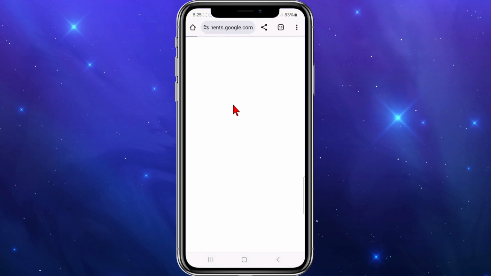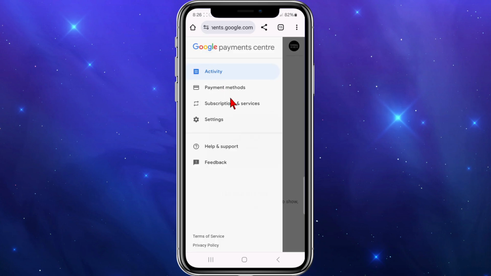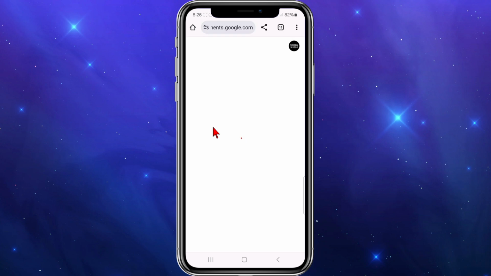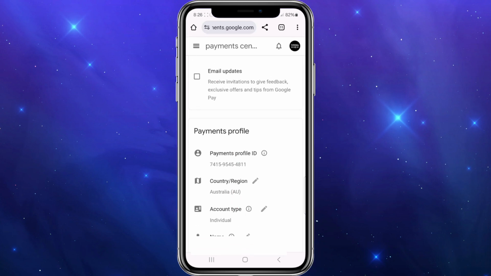Now this is going to open up a web browser. And now from here, you want to click on the three lines, top left hand corner. Then from here, tap onto settings. And if we scroll down here, you can see where the country and region is. So just go ahead and click on the pencil icon to edit this.